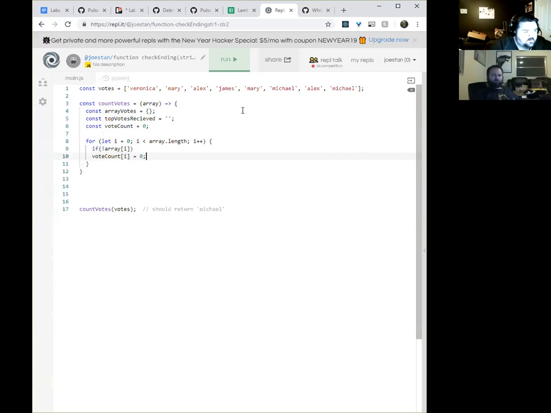And then for every vote that they get, you want to go through vote count.